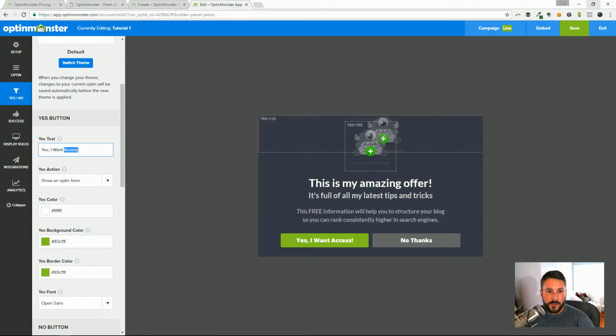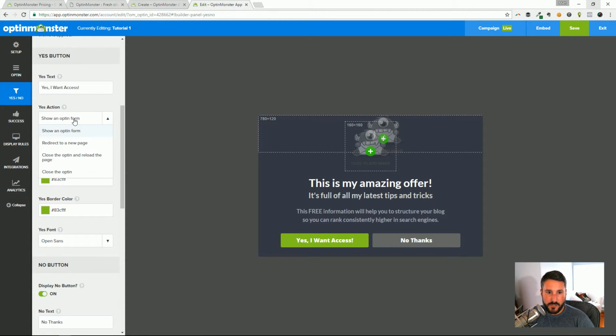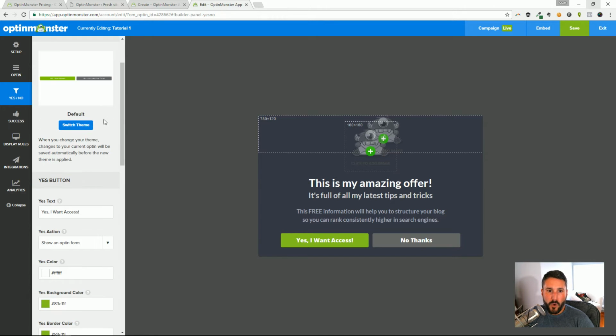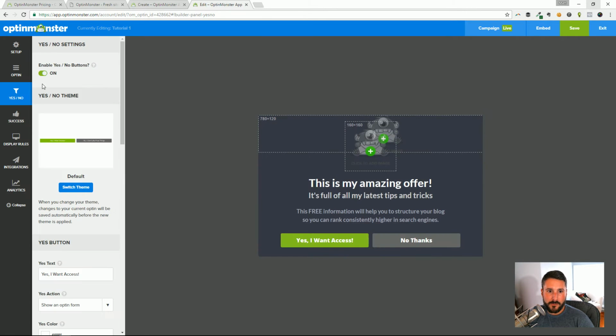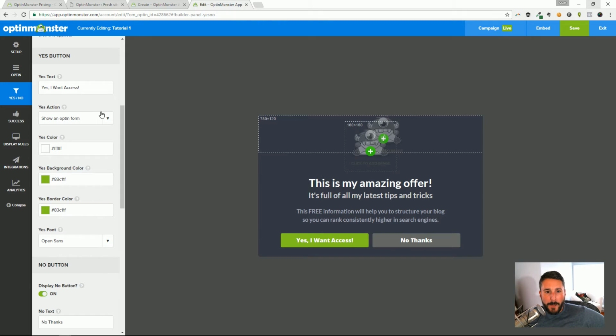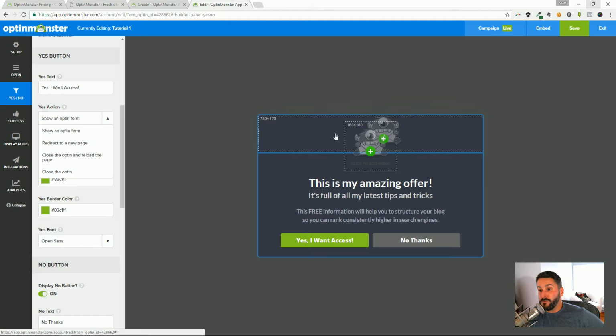So let's continue on. You can overwrite what the yes text says, what the yes action says. And when you opt in, let me just switch it to this. When you opt in, the yes action is pretty powerful. And this is what I can't find in many WordPress plugins: I can redirect to a new page. I can show an opt-in form, which is, yes, I want this, and what the opt-in form will be is the email address, right? You can redirect to a new page. You can close the opt-in and reload the page, which you can do different things within that page.